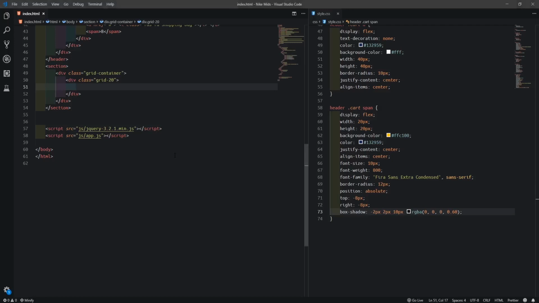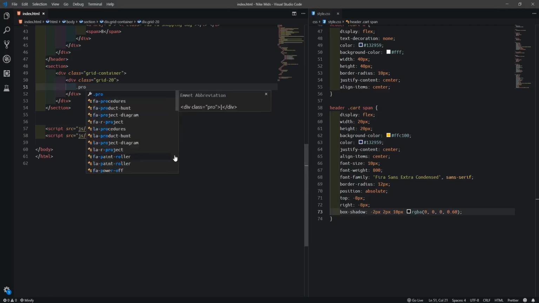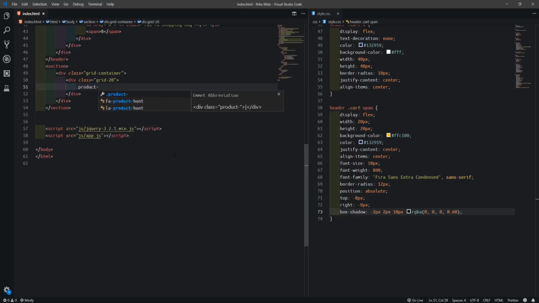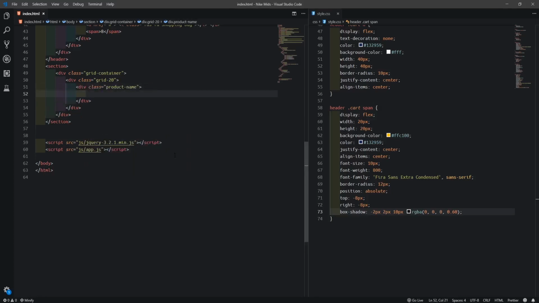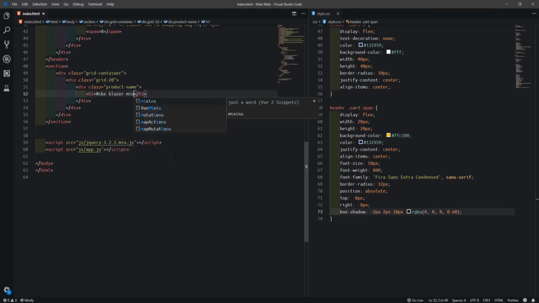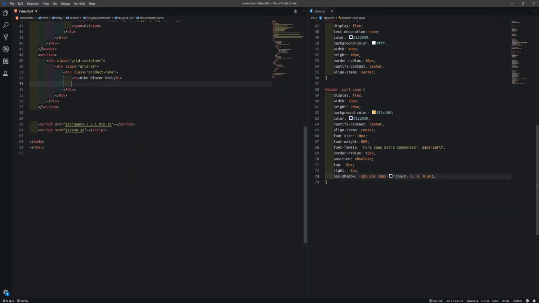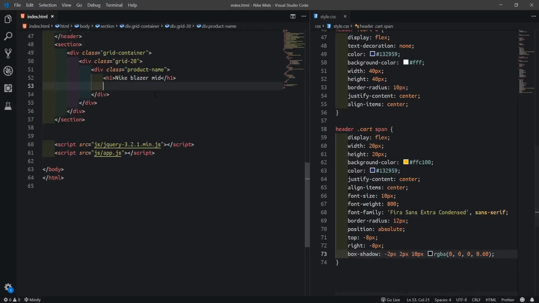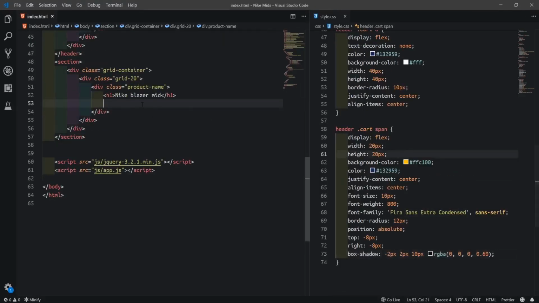So quickly we'll create a new div, then we'll give them the class name product-name, then an h1: Nike Blazer Mid.